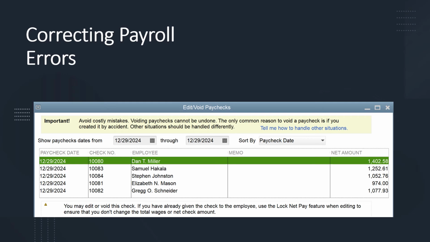Depending on the type of payroll service you subscribe to, there may be limitations on how you will be able to correct specific payroll errors. Paying a payroll liability with a regular check rather than a liability check will create issues for you behind the scenes. To set things right, you need to void the regular check and then process the payment through the Pay Payroll Liabilities feature.